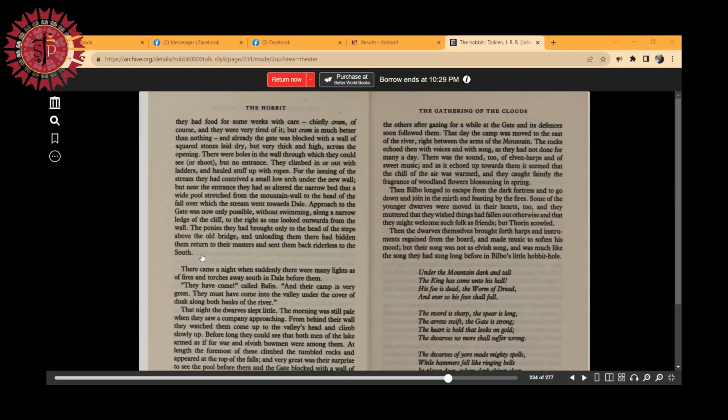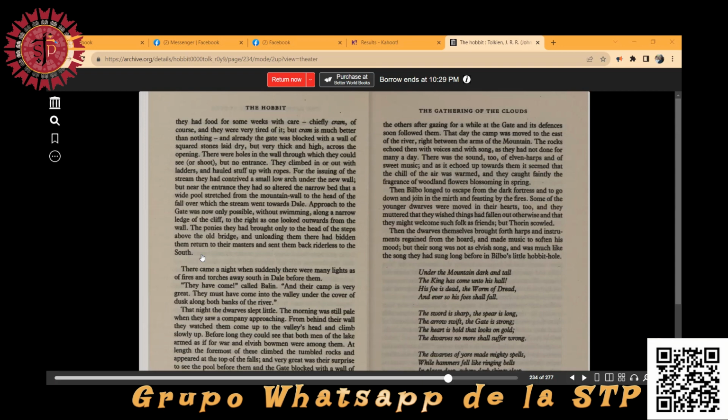They climbed in or out with ladders, and hauled stuff out with ropes. For the issuing of the stream, they had contrived a small low arch under the new wall, but near the entrance they had so altered the narrow bed that a wide pool stretched from the mountain wall to the head of the fall over which the stream went toward Dale. Approach to the gate was now only possible without swimming along a narrow ledge of the cliff to the right as one looked outwards from the wall. The ponies they had brought only to the head of the steps above the old bridge, and unloading them there had bidden them return to their masters and send them back riderless to the south.